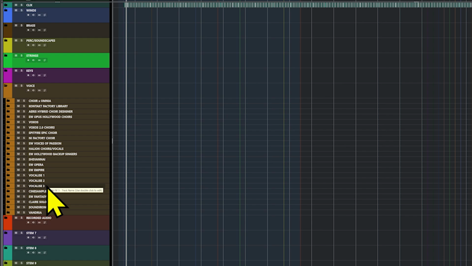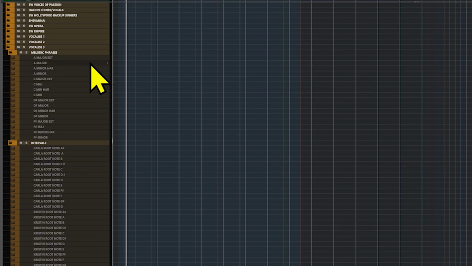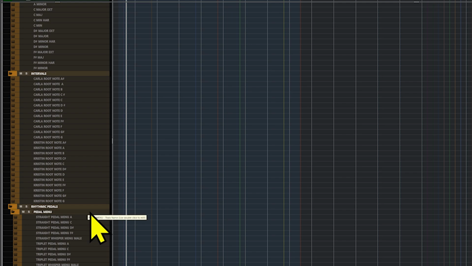When I purchased it, it was $129, and 1 and 2 are $99. But it's worth spending the extra $30. Trust me on this. Here's all the content you get in this. You get these melodic phrases, you get intervals. There's 2 different female voices in here. I think it's Carla and Kristen.